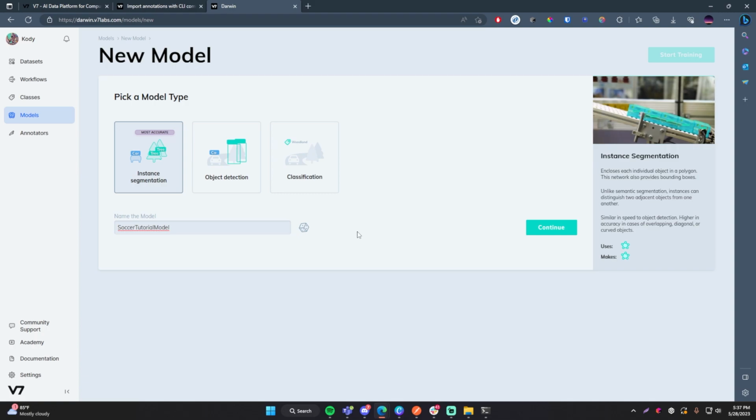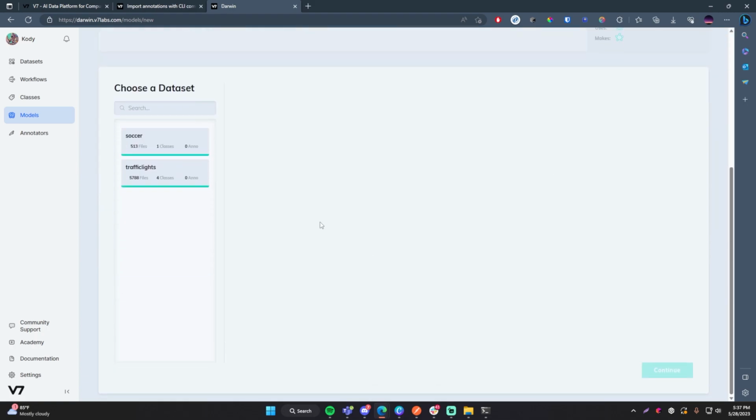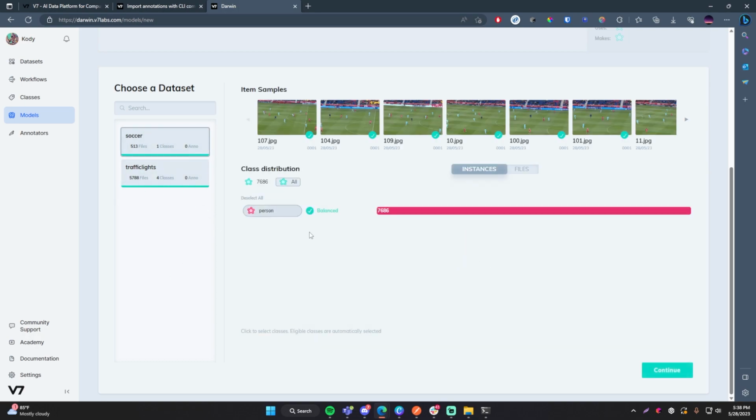So there we go. Our model is going to have that name, Soccer Tutorial Model, and we're going to click continue. And now we can specify what dataset we're going to train the model on, which is the soccer dataset. And now here you're going to select all the different classes that you want your model to be trained with. So whenever the model runs and you give it an image, it's going to be able to segment parts of that image with those classes, right? But this one's the only one that we have, so it's automatically selected, and we're going to keep it selected, and we're going to click continue.